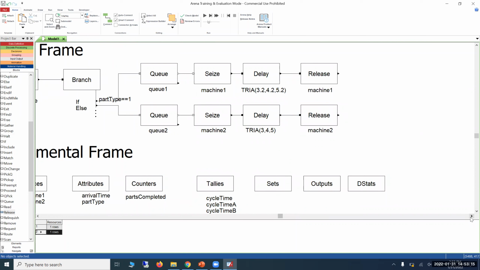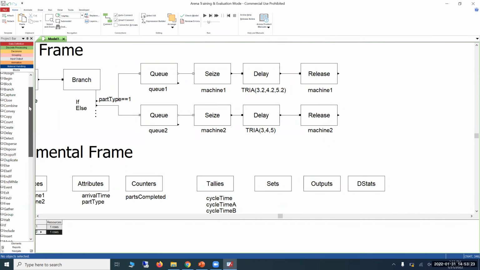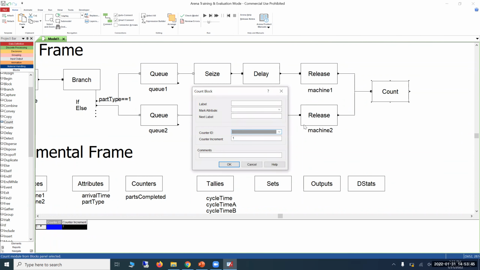So now we want to count. Let's count the number of parts that are completed. I'm going to look for a counter here, and I'm going to connect both of them to this counter block. So we have the counter ID already. This is parts completed, and the counter increment is 1. So that's not going to change.